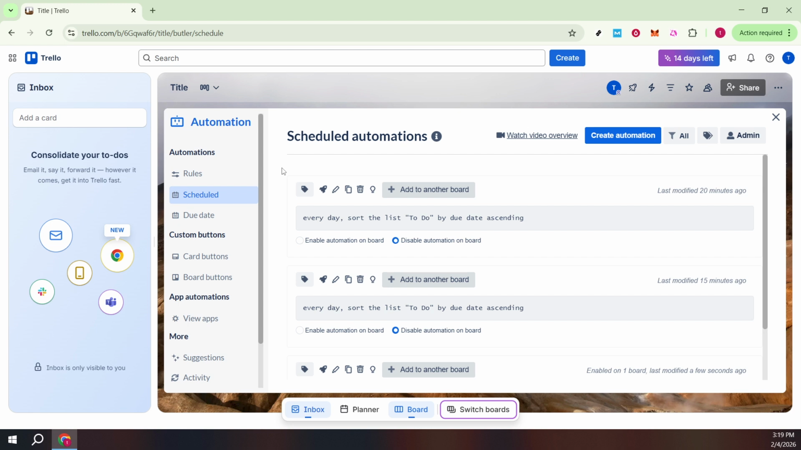That's it. You've set up a calendar-based automation in Trello that reliably creates cards on a schedule, helping you stay on top of recurring work without manual effort.